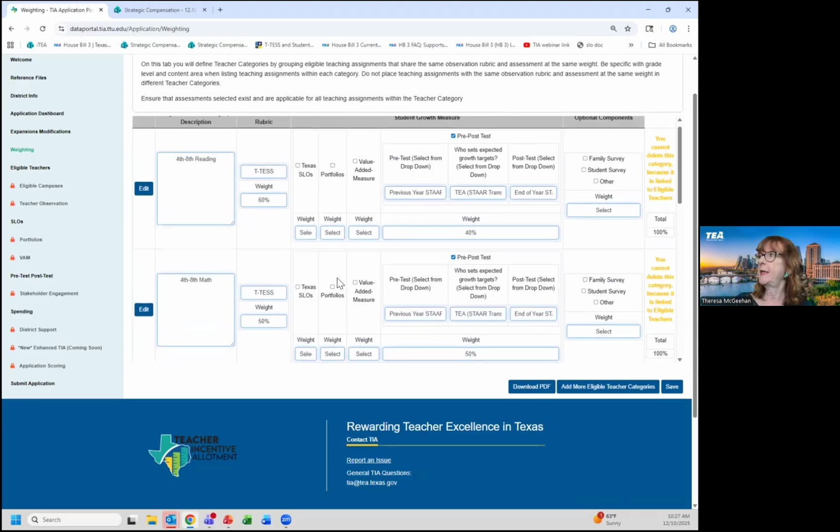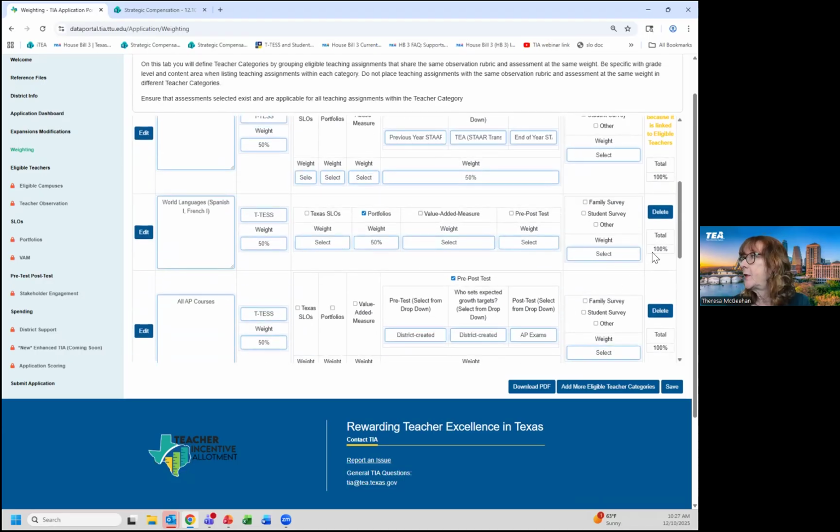Notice how some of these already have, this district already had an application on file, right? So that's why they're expanding. This little message here are the ones they already had. You can't delete it because it's already tied to the eligible teachers tab. And these other ones down here that don't have the yellow message, those are the new ones that they're adding this year via their expansion application.